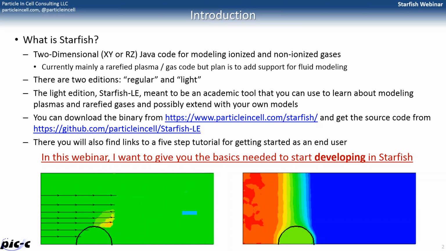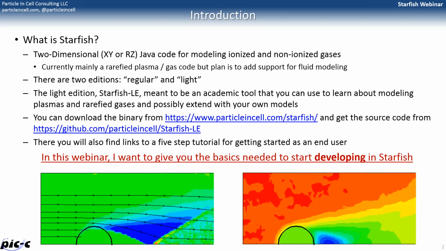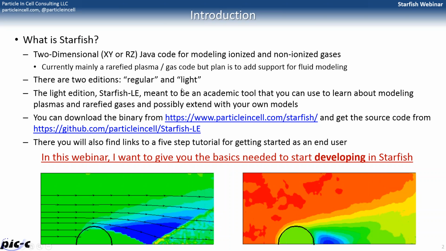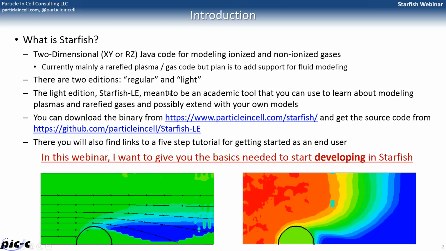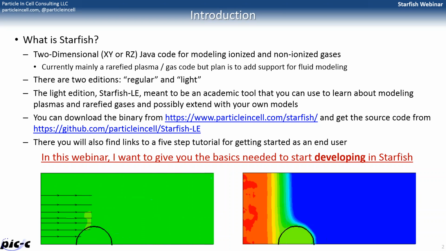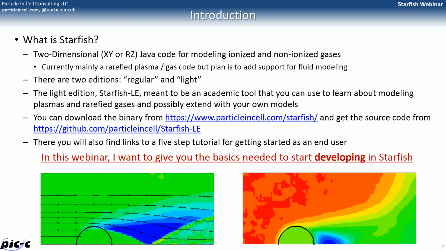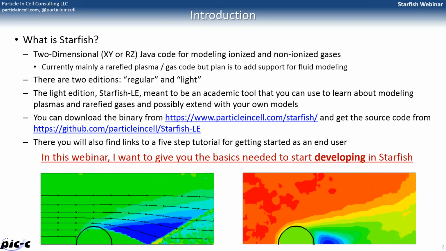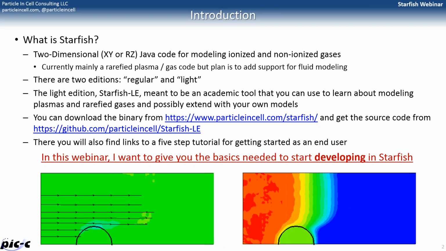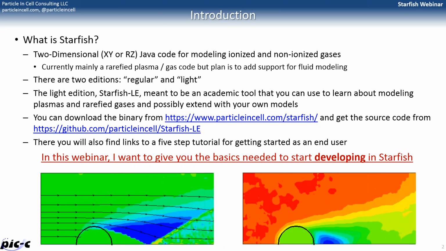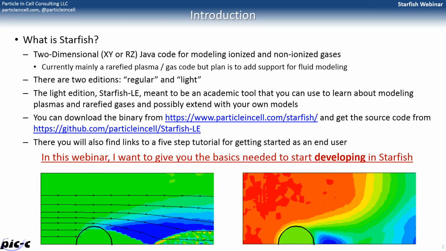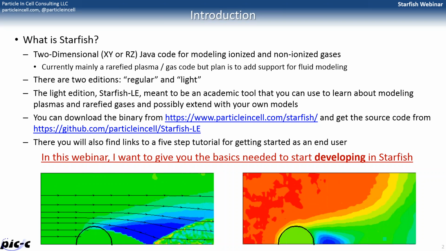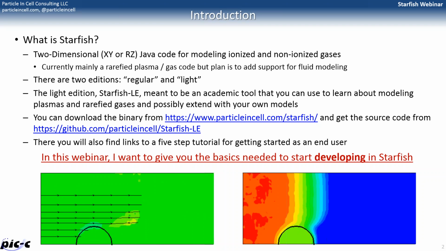Now there are two editions, as you probably know by now. One I call the light version, or LE, and then there's the full or regular version. But the light edition is really the main code, and the full code is just the light edition extended with several different plugins. You'll actually see in this seminar today what the plugins are and how you can extend the light version yourself with some plugins.